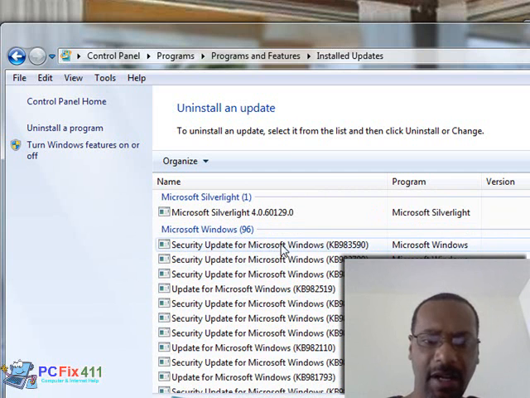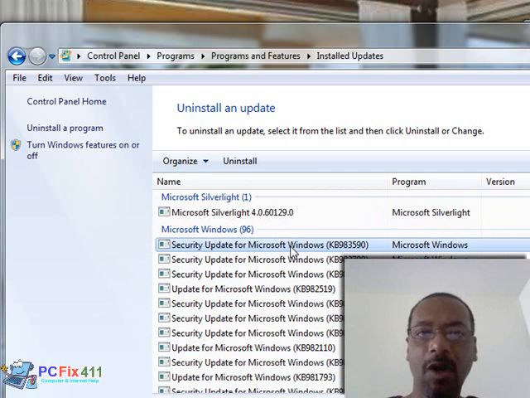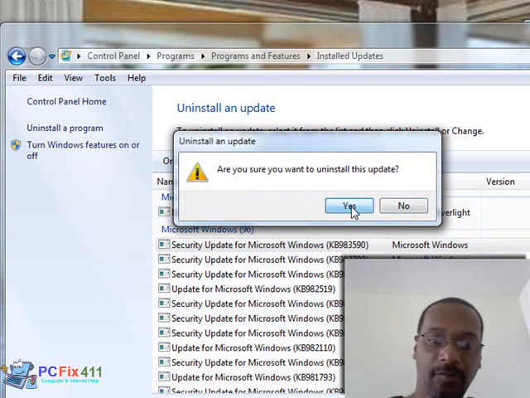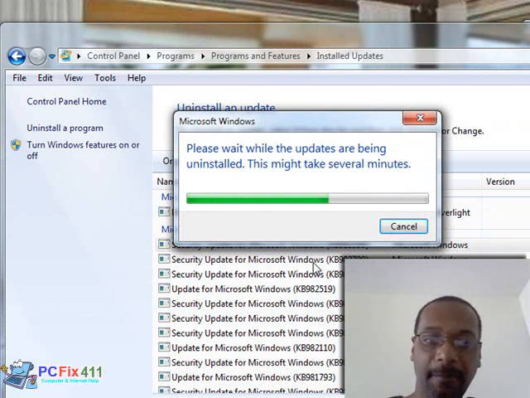I actually uninstalled Service Pack 1 for my own reasons, because I noticed my computer runs faster without Service Pack 1. So I'm going to highlight on this update, Security Update for Windows, and I'm uninstalling it.